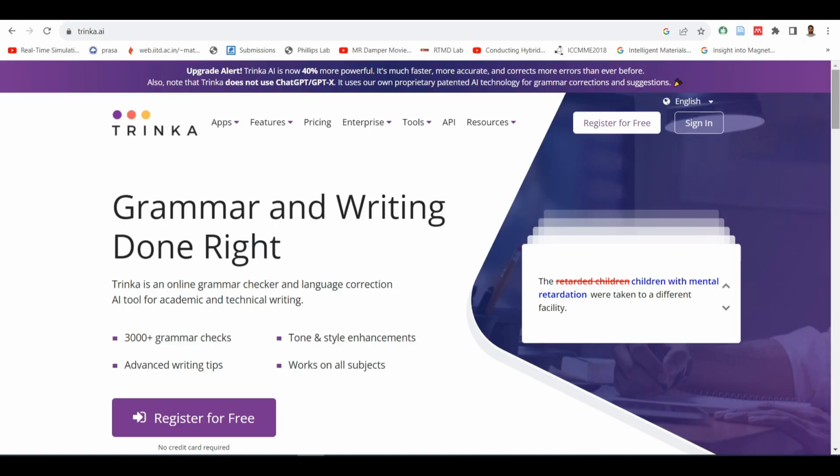Hi, now we are going to learn about Trinka. Trinka is an online grammar checker and language correction AI tool mainly for academic and technical writing. Okay, so here you can find on the right side some of the examples which Trinka can do.